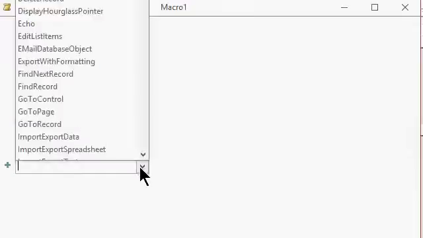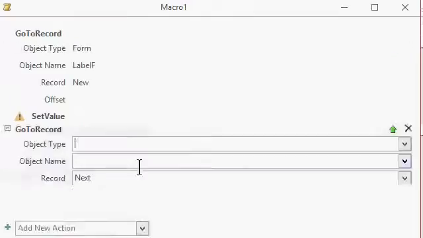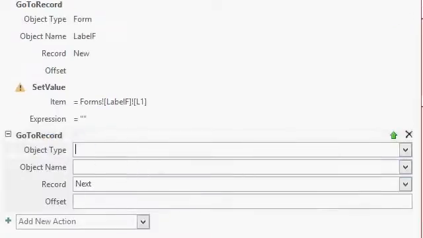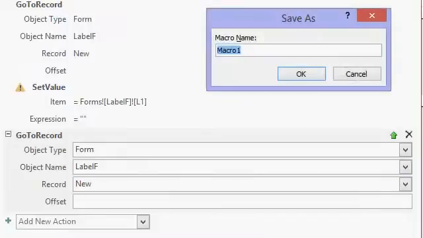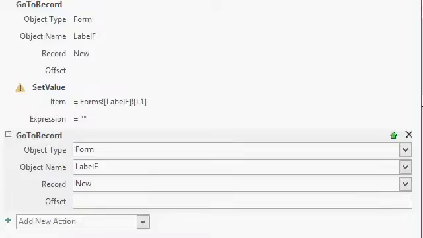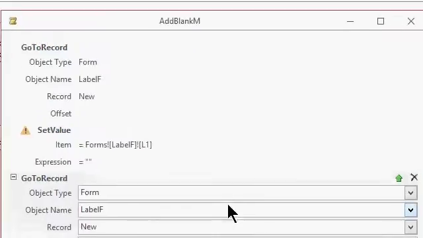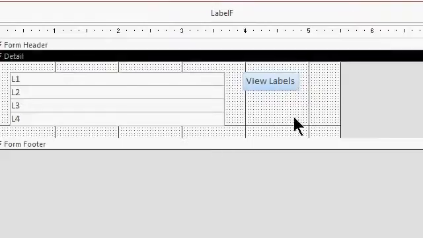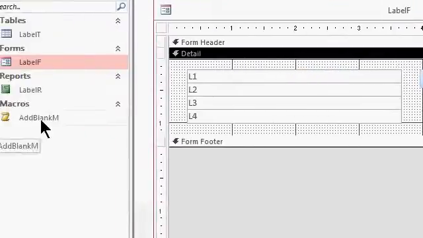And then one more time, we're going to throw in a go-to record. All right. Form, label F, new. All right. Save it. I'm going to call this add blank M. All right. It adds a blank, or add blank label M, or whatever you want to call it. Add blank is fine. Now, there's my add blank M right there.